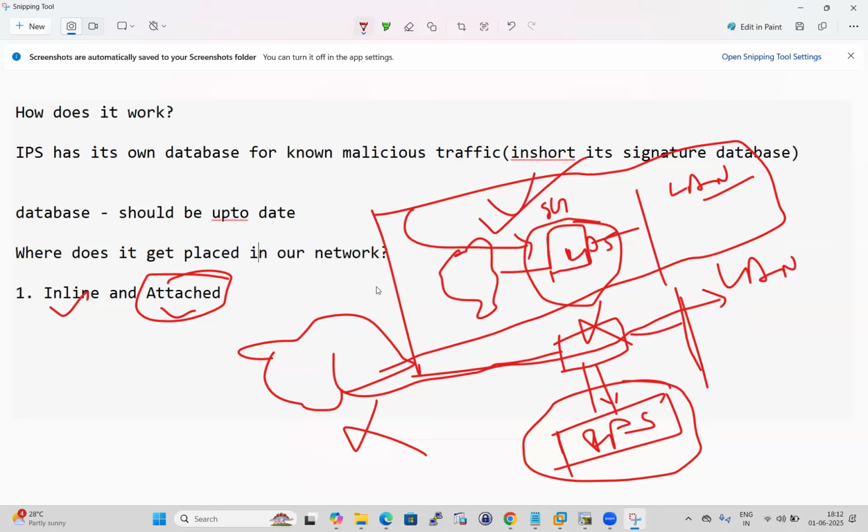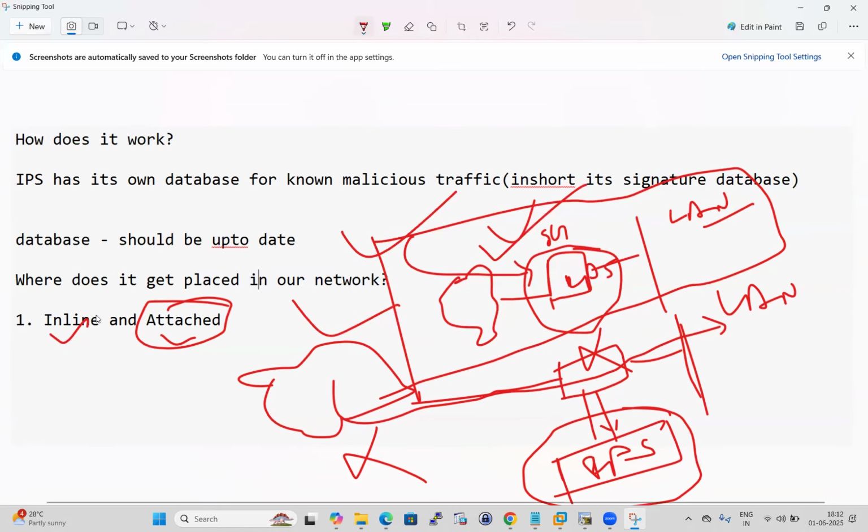Okay, so it is highly recommended to use the IPS on the device itself. Try to enable the blade on the device itself, like the security gateway. This is the recommended setup, guys. I hope it is clear where it gets placed in our network. We generally enable IPS on our perimeter firewall, generally internet-facing firewalls.